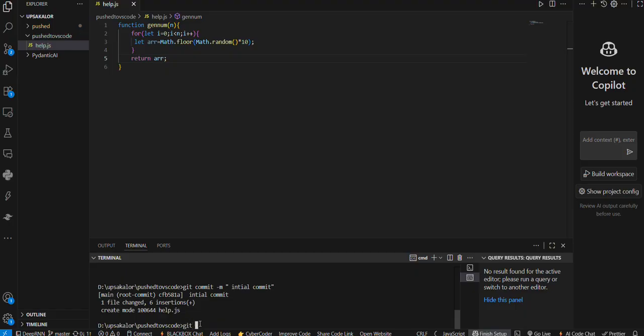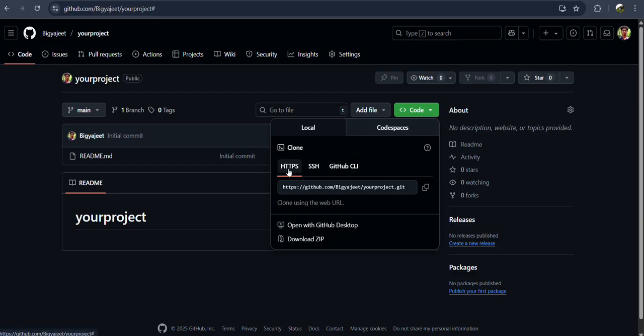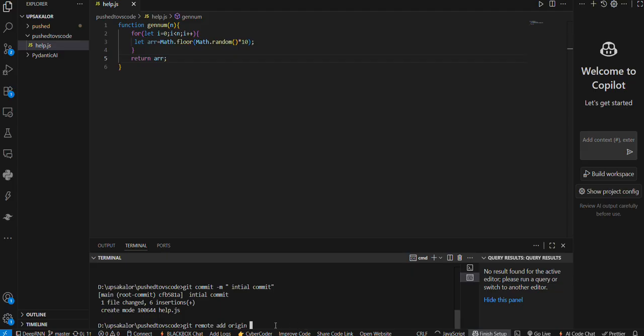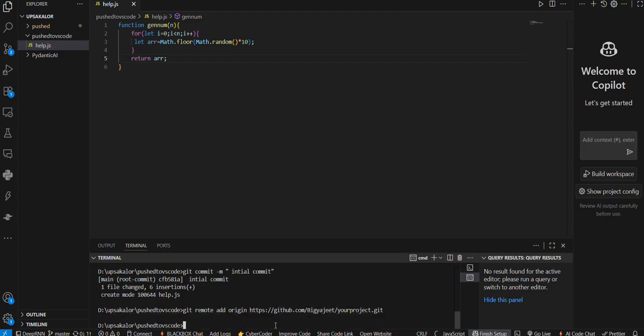Then we will write git remote add origin. This line means we will link our local repository to the GitHub repository that you created in the first step while creating a repo. So we will get the link from here, the HTTPS link. On the side there is a copy button. You can click on it, paste it, and press enter. Our remote repository is named origin.